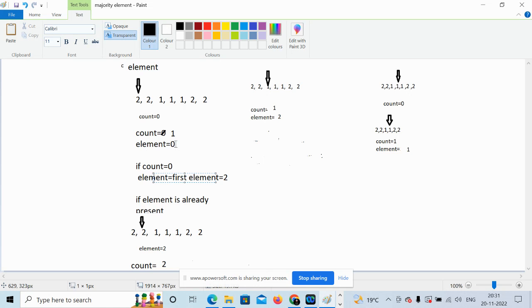If the count is 0, we will initialize the element variable with the first value. So element consists of the first element, 2. And if the count is not 0, it means that the element is already there and has some data. Then what we have to do is increase the count value by one.